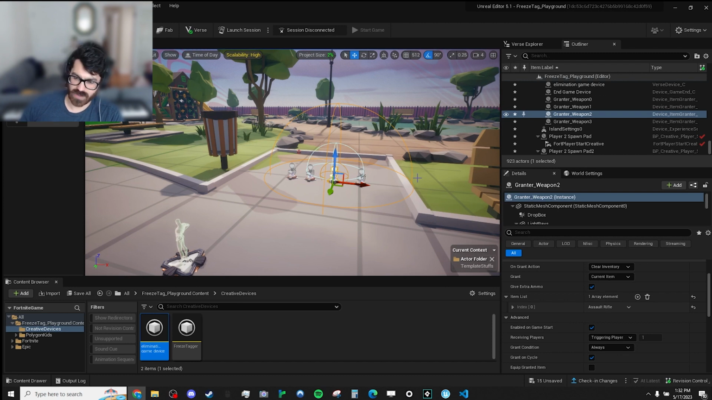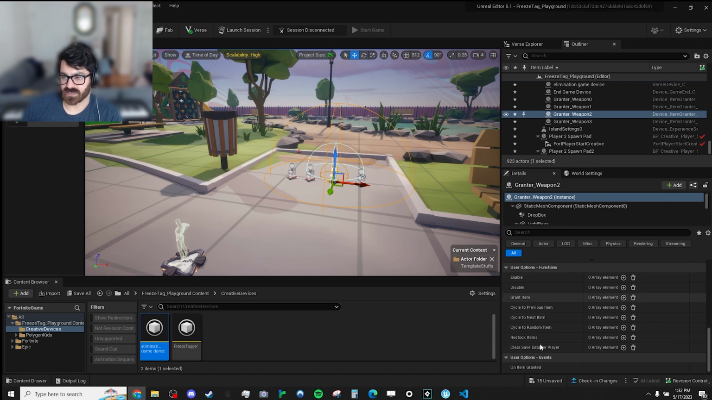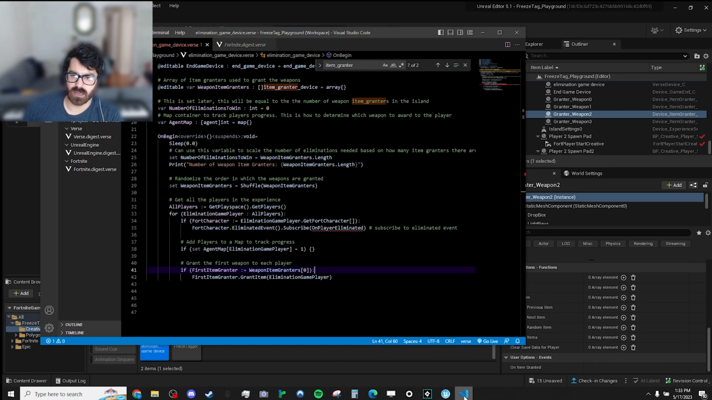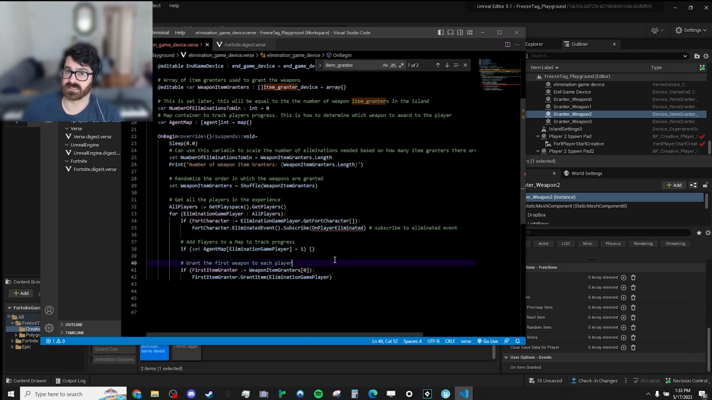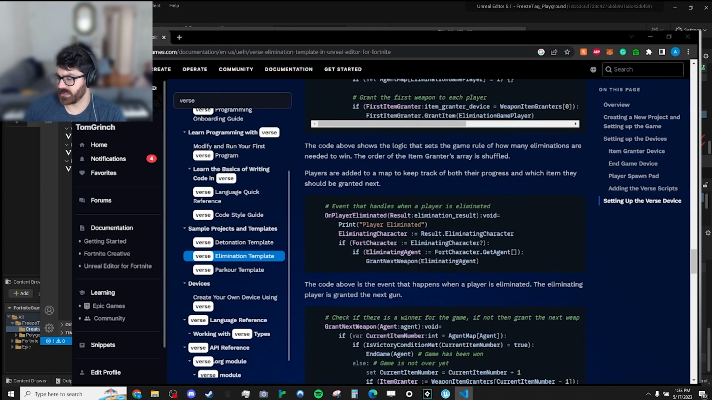That will give you more information, and it will also tell you things that you can't do, because sometimes there are functions here that aren't in Verse. I think most of the item granter's functions are in Verse, but there are a lot of other devices that don't have Verse compatibility. Yeah, so let's get back to the code. Next is to set up that on player eliminated function.